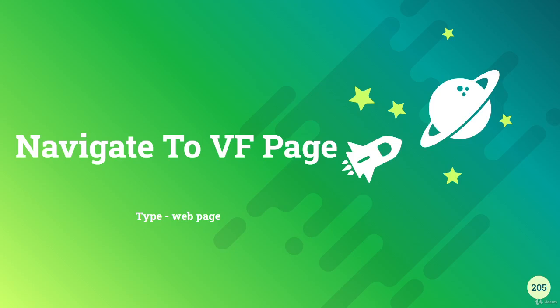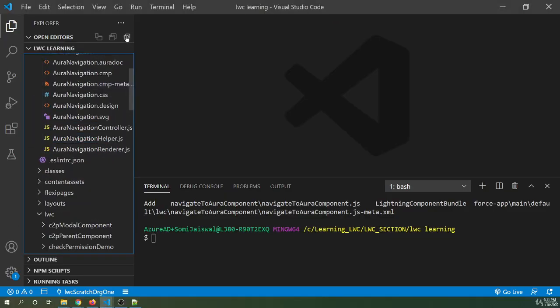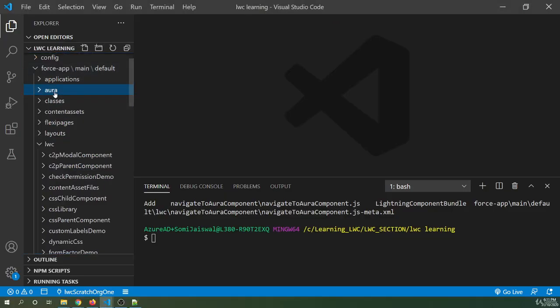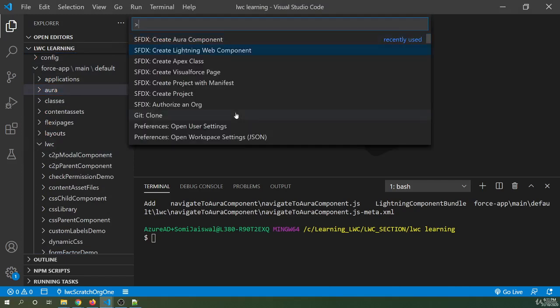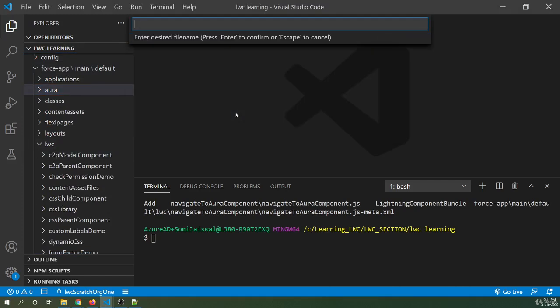In this video, we learn how to navigate to Visualforce pages from LWC, and here also the type is standard__webPage. So let's go to our VS Code, close all the open tabs. We're gonna create a component here. I'm creating a lightning web component and I'm giving the name navigateVFPage.